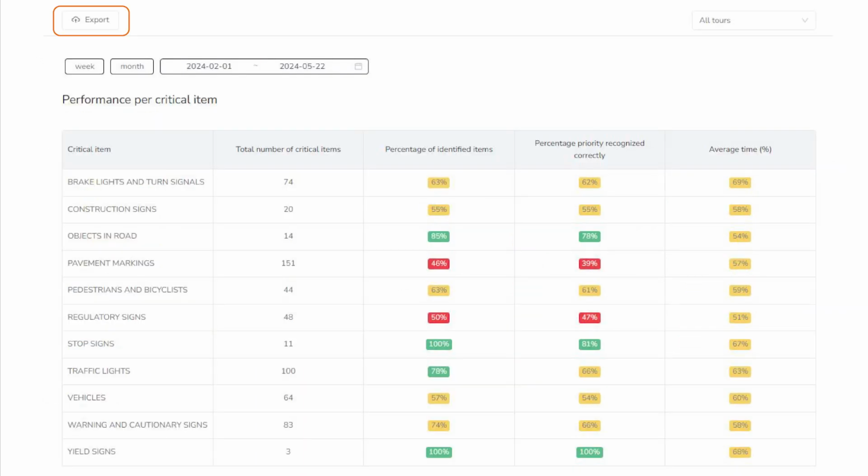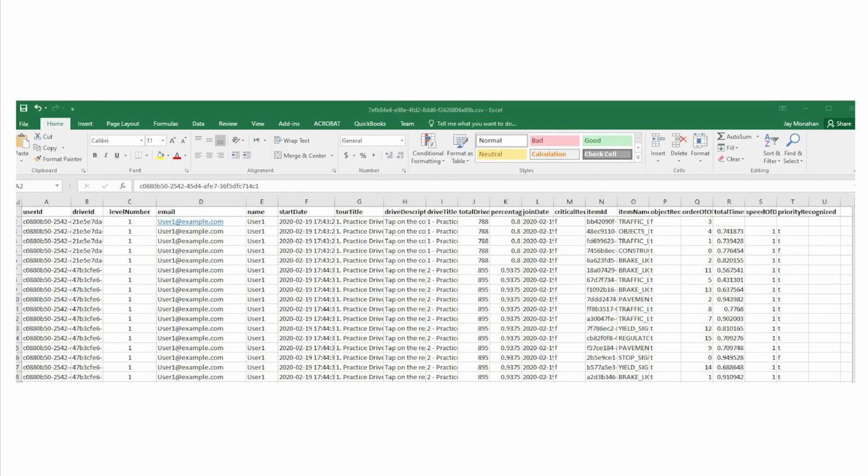Researchers, you will want to take advantage of this export function. This will export a .csv file that can be used in a statistical software package. The interpretation of the headings from the exported data can be found in the user guide.